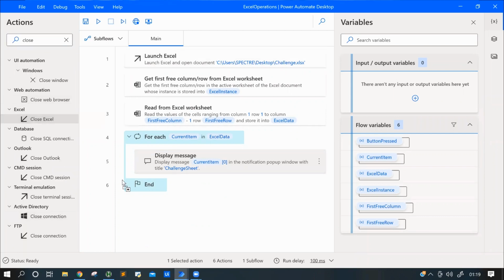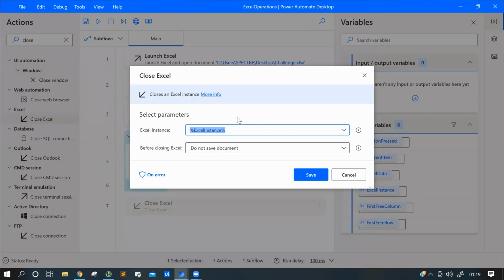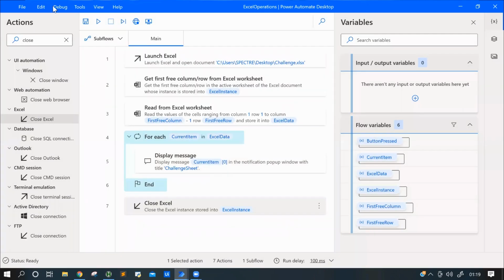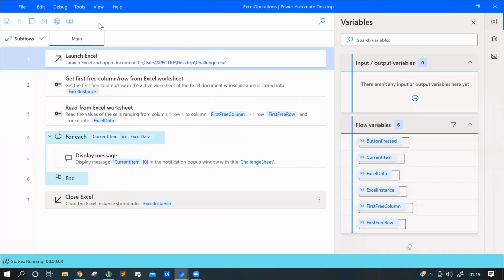Click on yes, and once everything is done, it's best practice to always close the instance of your Excel file. So we are going to add Close Workbook. This is our workflow. I'm just running my workflow. Let's see how it works.